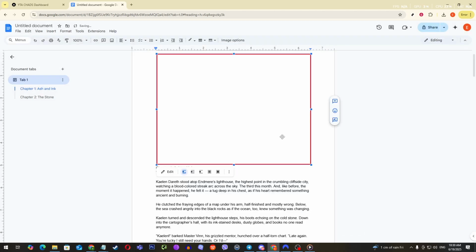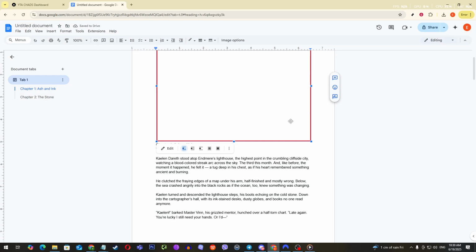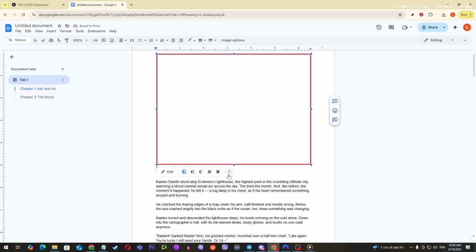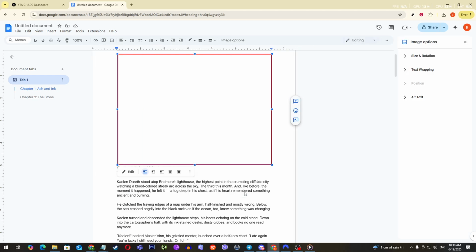With the border now in place, you'll see a small menu appear as you click on the border itself. Click on the three dots to reveal more options. Within these options, find All Image Options and make your way to the Text Wrapping section. To ensure the border doesn't interfere with your text, choose the In Front of Text option.